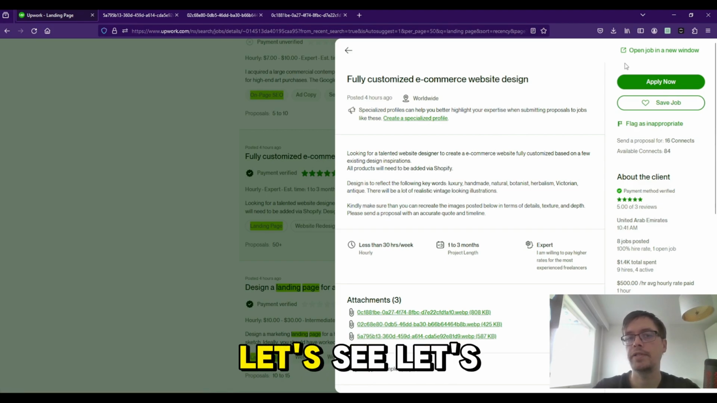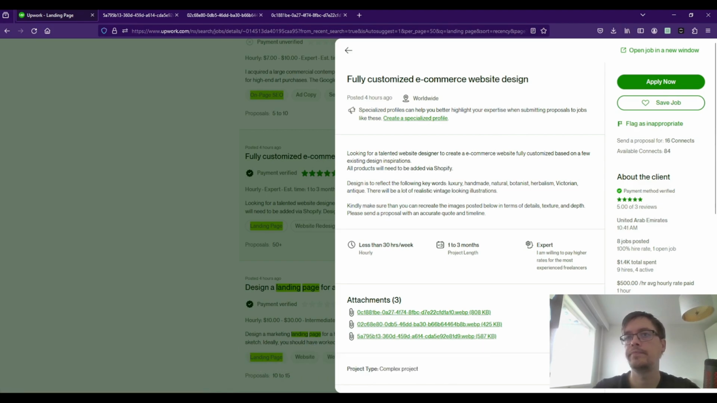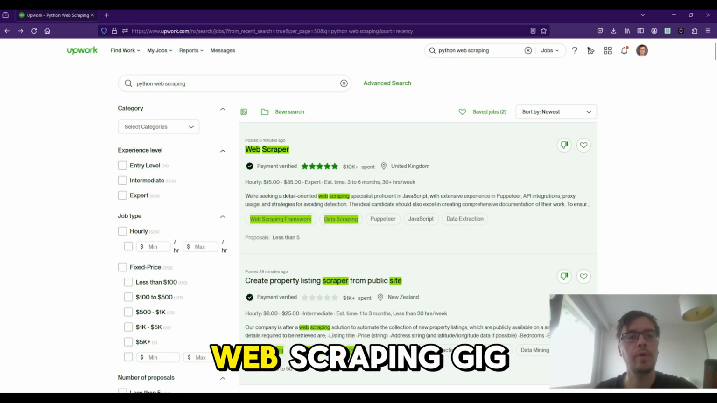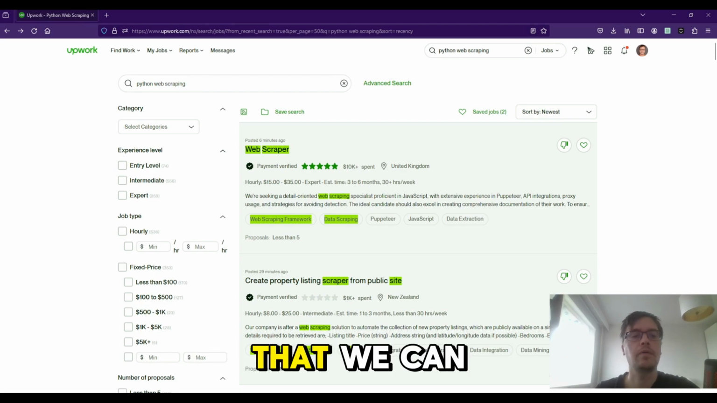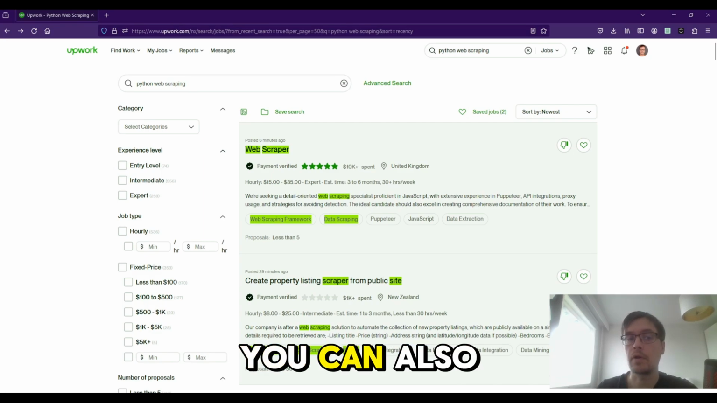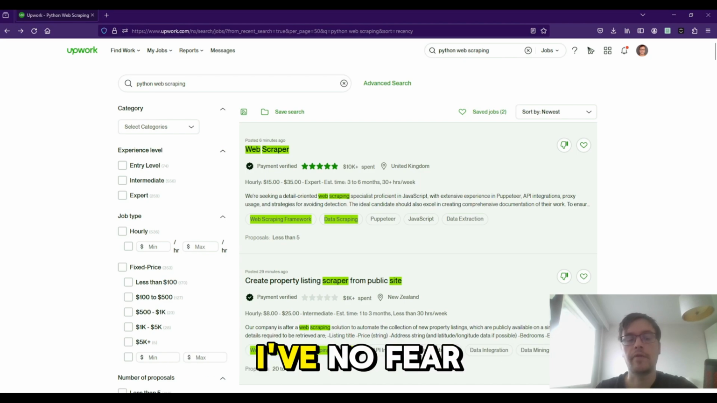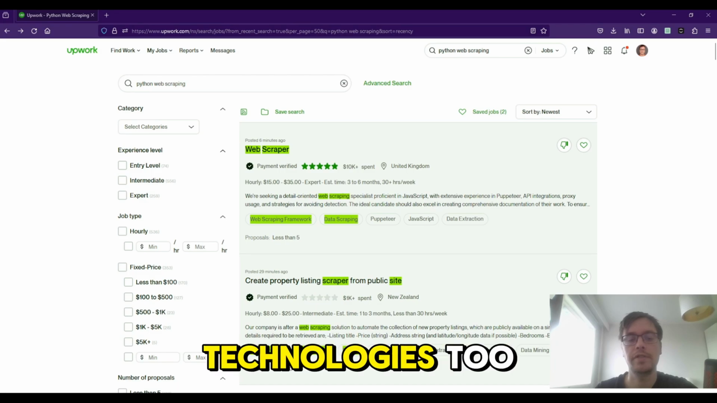Next, let's look for something for Python. Maybe a web scraper. Let's try to find a web scraper. Okay, guys. So now we're looking for a Python web scraping gig that we can build and put into our portfolio if we're a Python developer. You can also do this with some of the JavaScript libraries. So have no fear, we're just looking for Python this time, but you can build it with other technologies too.